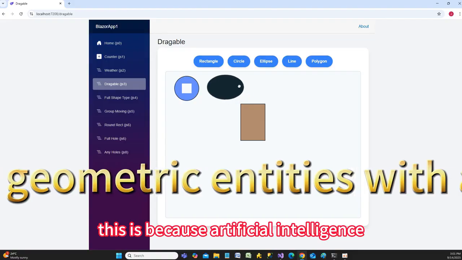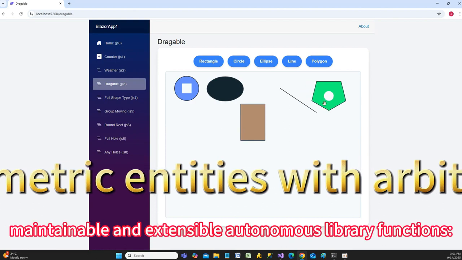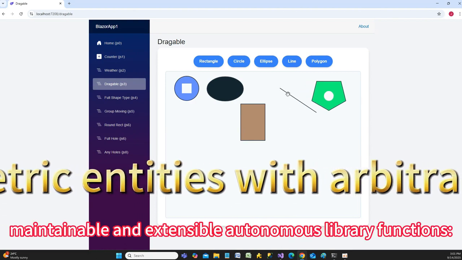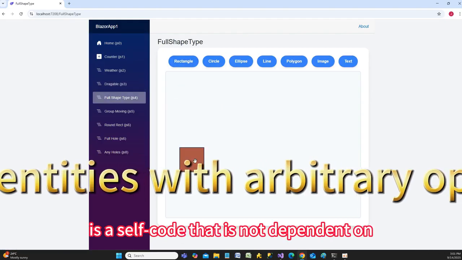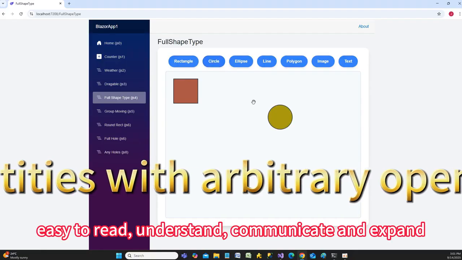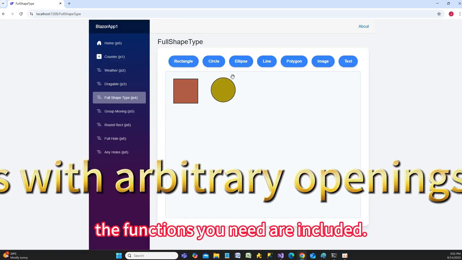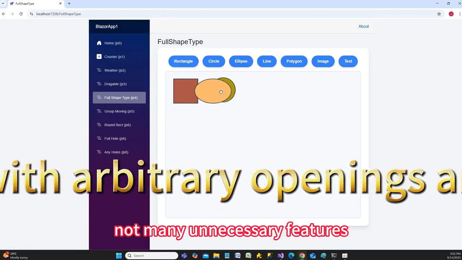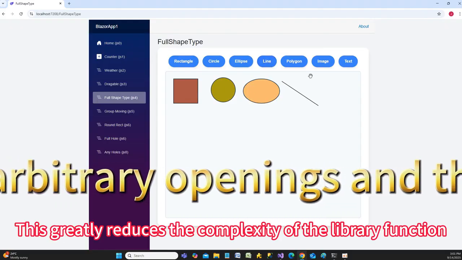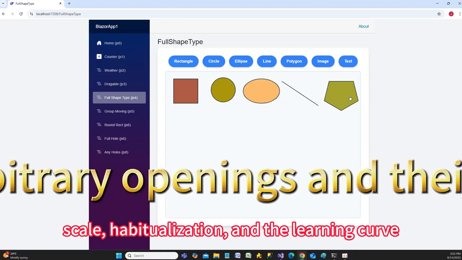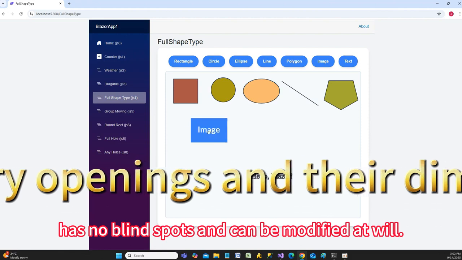This is because artificial intelligence can quickly produce autonomous, tailor-made, controllable, maintainable and extensible library functions. The so-called autonomous is self-written code that is not dependent on or subject to other factors, easy to read, understand, communicate and expand. The so-called tailor-made means that all the functions you need are included, not many unnecessary features. This greatly reduces the complexity, scale, habitualization, and the learning curve of the library functions. The so-called controllable means that the code has no blind spots and can be modified at will.